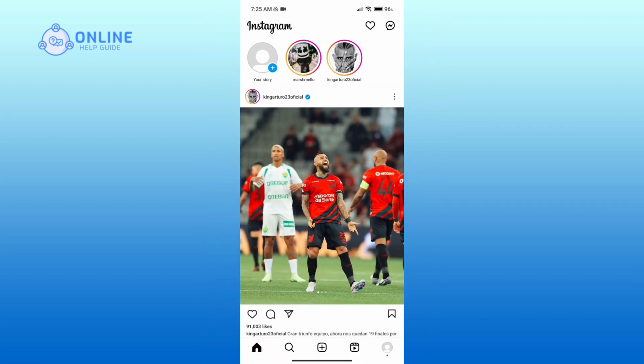And that is how you can change Instagram password if you've forgotten your old password.